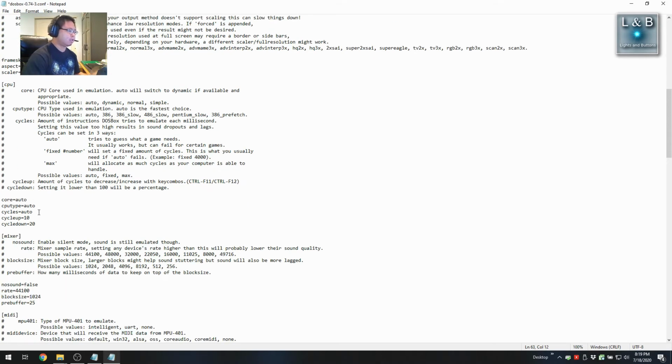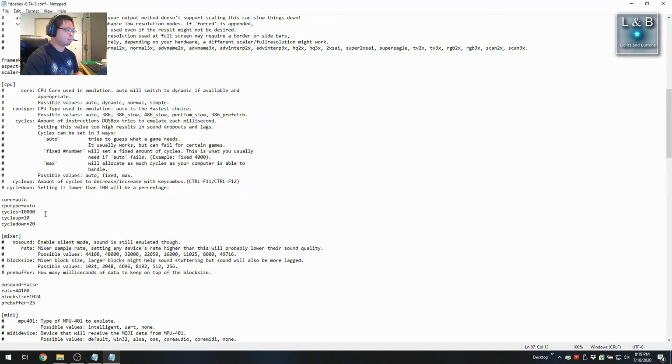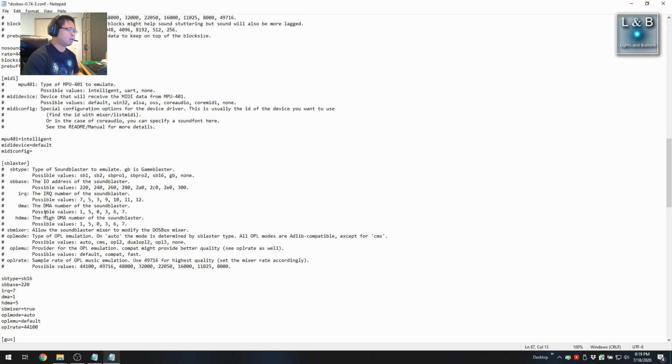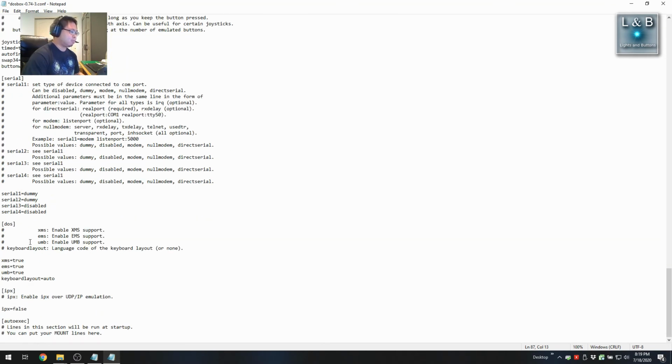And then going down to CPU, this is where we adjust the performance settings. We're going to change the cycles to 10,000. This will accelerate the performance for Star Wars X-Wing and not make it lag behind. And then we're going to keep the rest of the settings mostly the same.